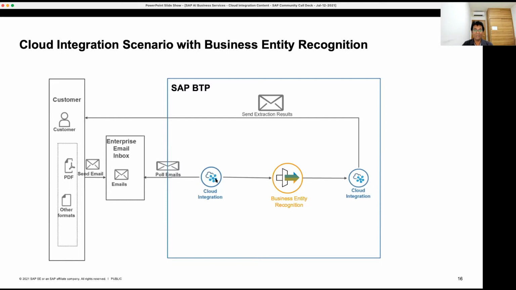And now once a new email comes in, it reads that email and makes a call to our service business, and it parses that using the BER service. Then the business integration service processes this and gives the output. Once the output comes in, cloud integration picks it up and again sends the extracted information as an email. We also attach a JSON.